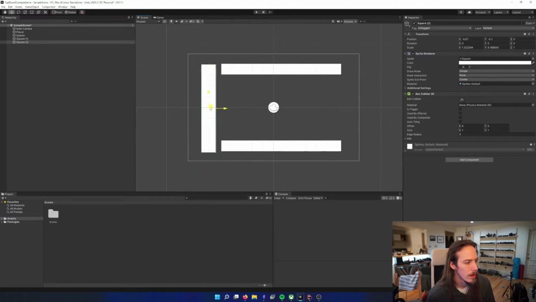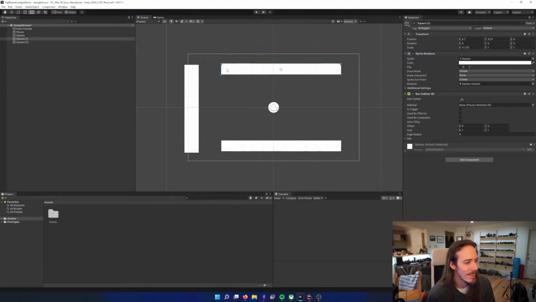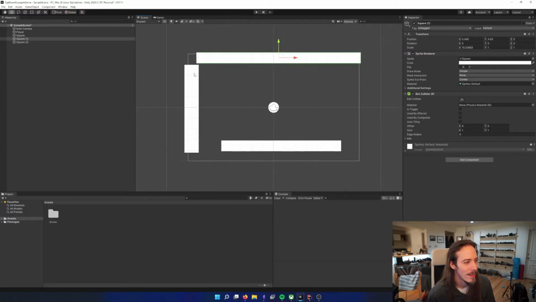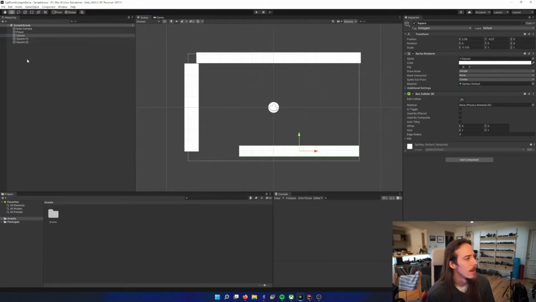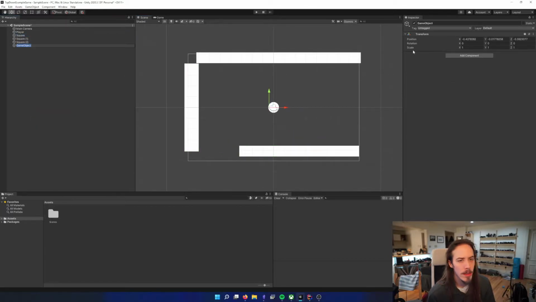Oh yeah, really complicated stuff. So great, whatever. Make a new empty called Walls at 0, 0, 0.